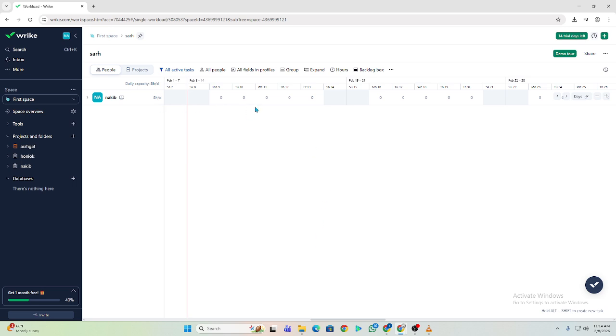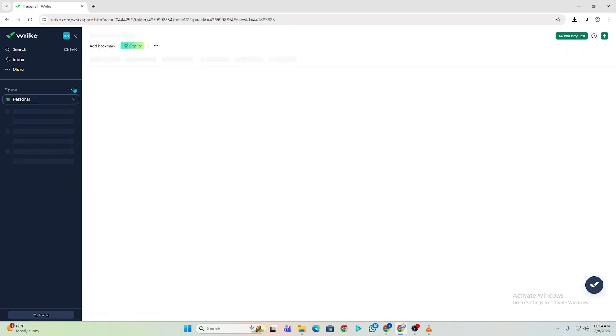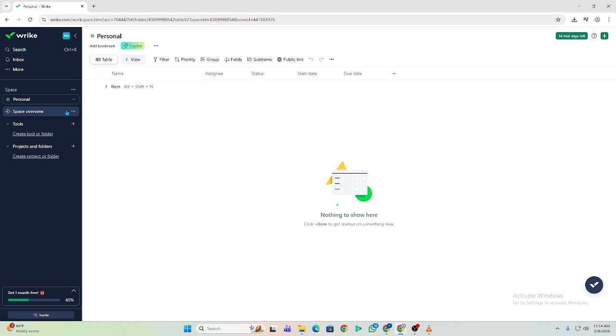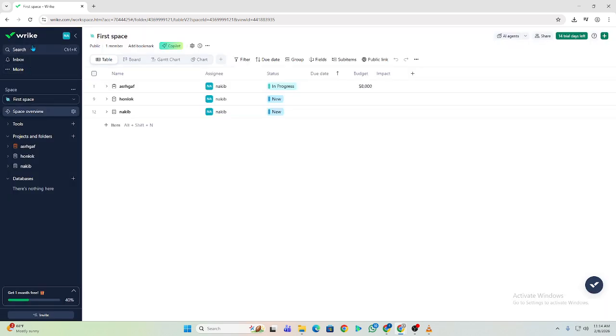Once the workflow is ready, assign it to specific spaces or projects. This way, only the right teams use this workflow. I mean, it keeps things clean. Save the workflow and test it by moving a task through the statuses. So you can confirm everything works the way you expect.